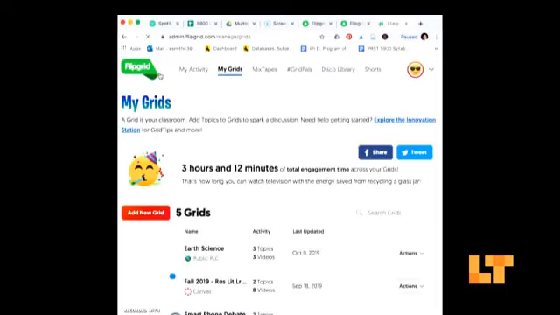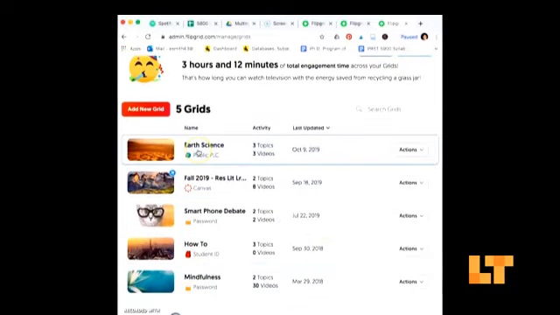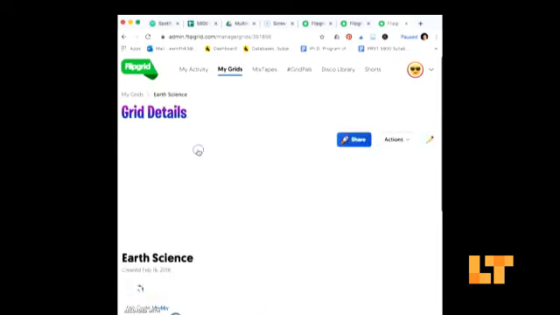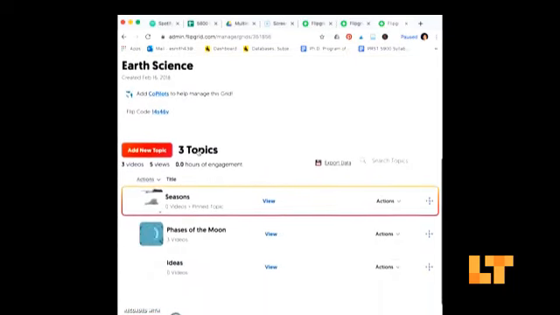So I clicked on Educator Login. And I want to look at this Earth Science grid that I created a few years ago. And I'm going to click on it. And it's a full grid that has 3 topics.